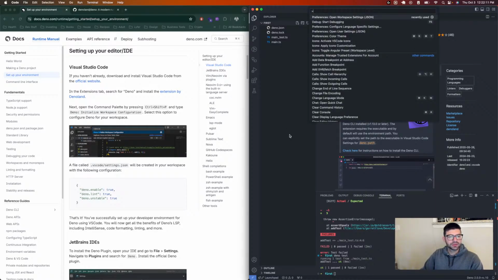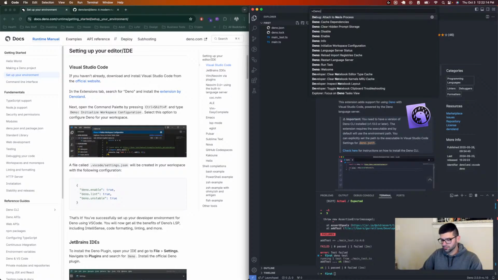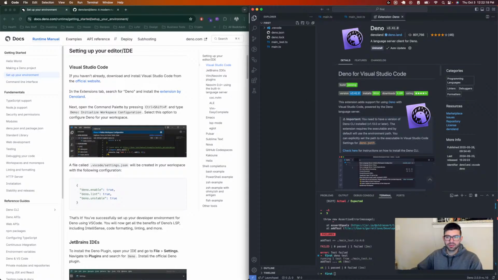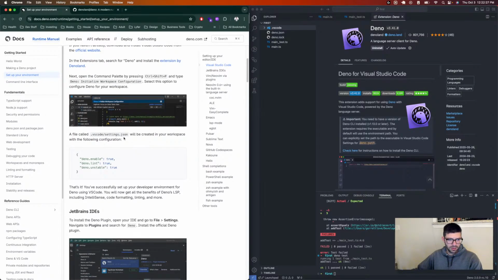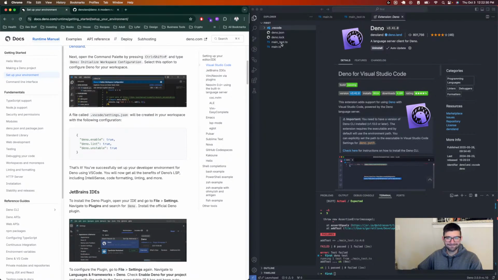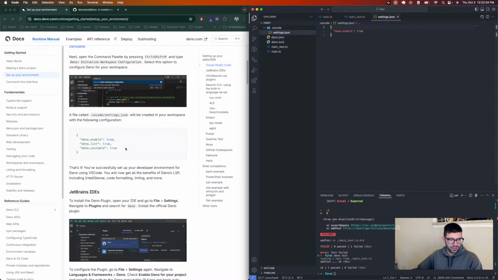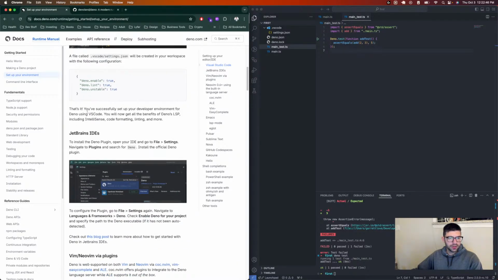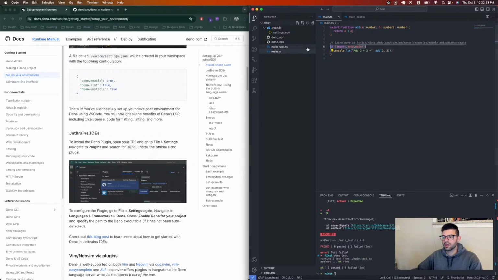Control-Shift-P, type Deno initialize workspace configuration. I guess I just added this dot here. Okay. Oh, this would be this. I actually didn't get that. Okay, unstable true. All right, well, I'll leave that right there for now. Keep going. That's it. You've successfully set up your developer environment. Okay, that was pretty quick. And it did take away the errors that I was having. All right, so that's cool.